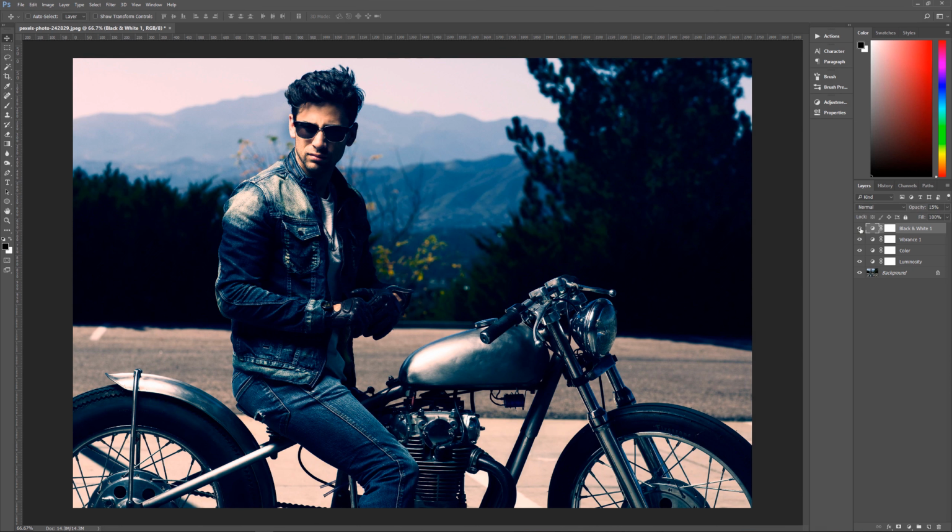Now, you may not like this. You might not want it. I find that this looks really cool as a cinematic look. Okay, so this is now good enough for me to show you how to save this as a color lookup table and then apply it to whatever image you might want.